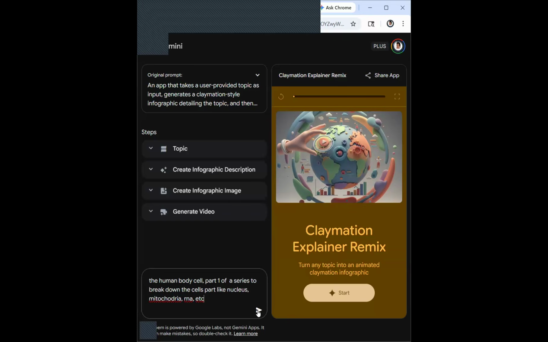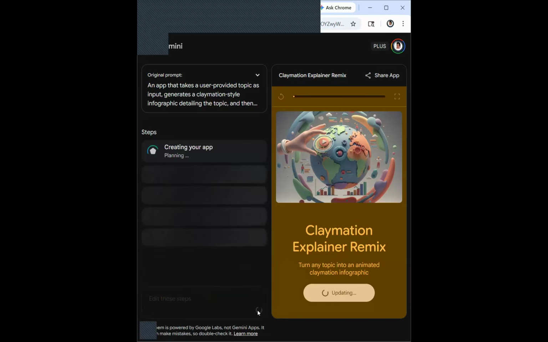Okay, and then I'm just going to hit the arrow. Yeah, that's the scary part. I don't know why I'm trying to do that, just flow with it. Remember, you were creating an app that takes a user-provided topic as input and generates... Okay, so that was the original prompt. So they have the claymation explainer as an app.